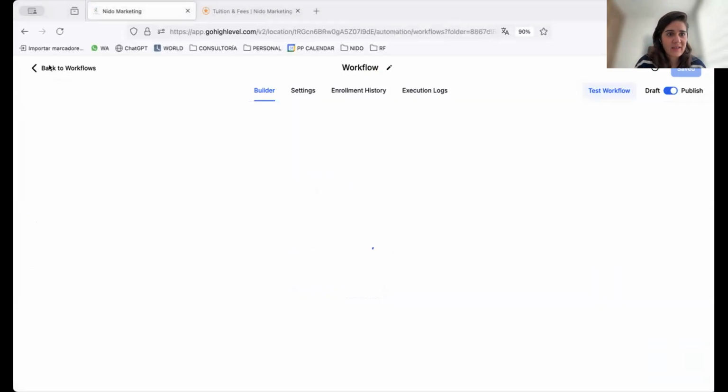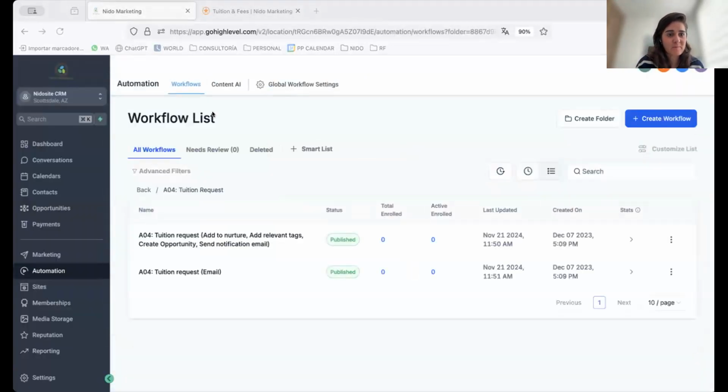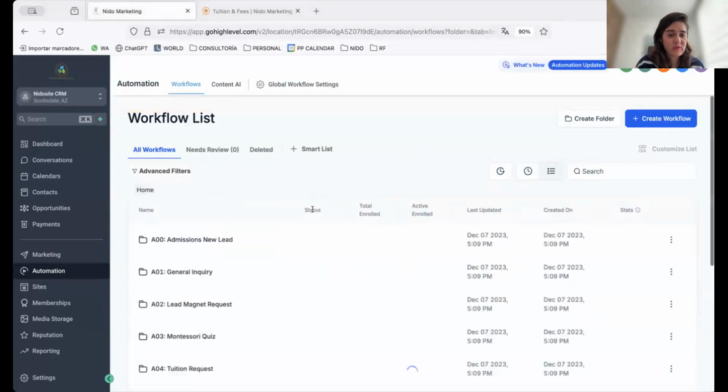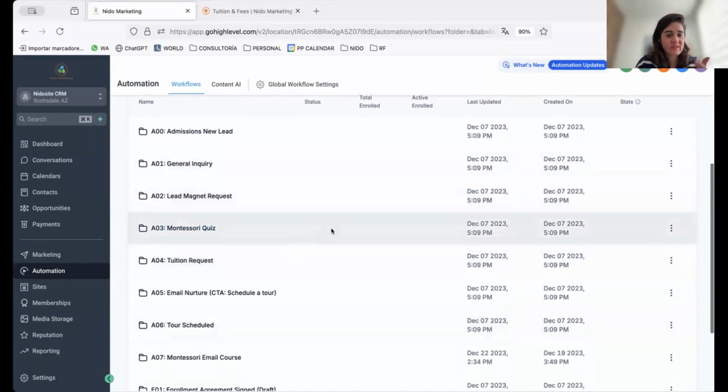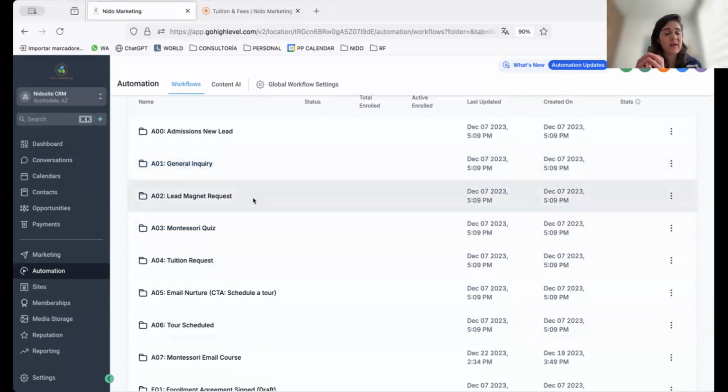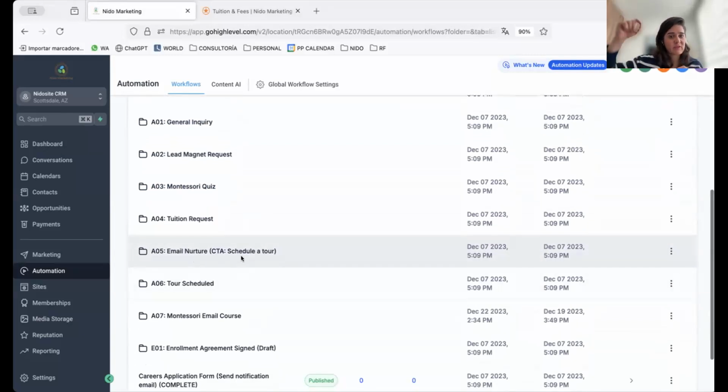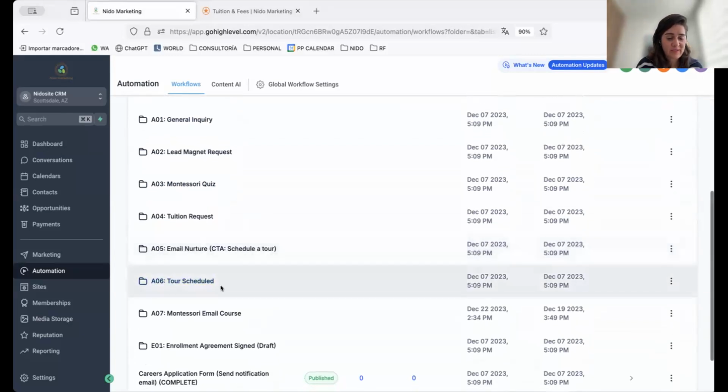So I think I kind of ran out of time, but that's the rationale behind workflows, and that should be it. Here you have lead magnet request and general inquiry form. This is related to the contact us form. This is related to if on your website you have a magnet like a document or white paper. You also have the email nurture that is connected to schedule a tour and where the tours are scheduled. I hope this snippet and short explanation of workflows was clear, but I'm happy to reply to any questions you may have.